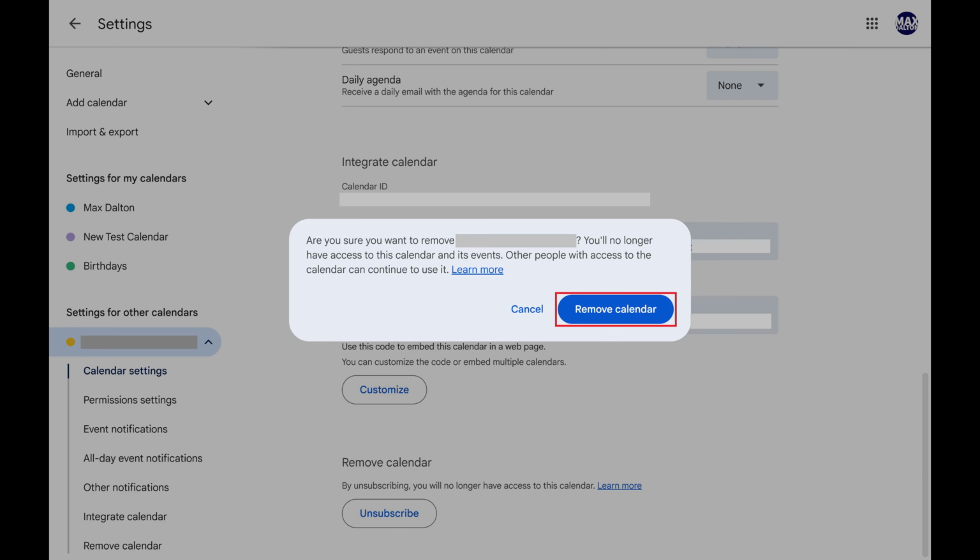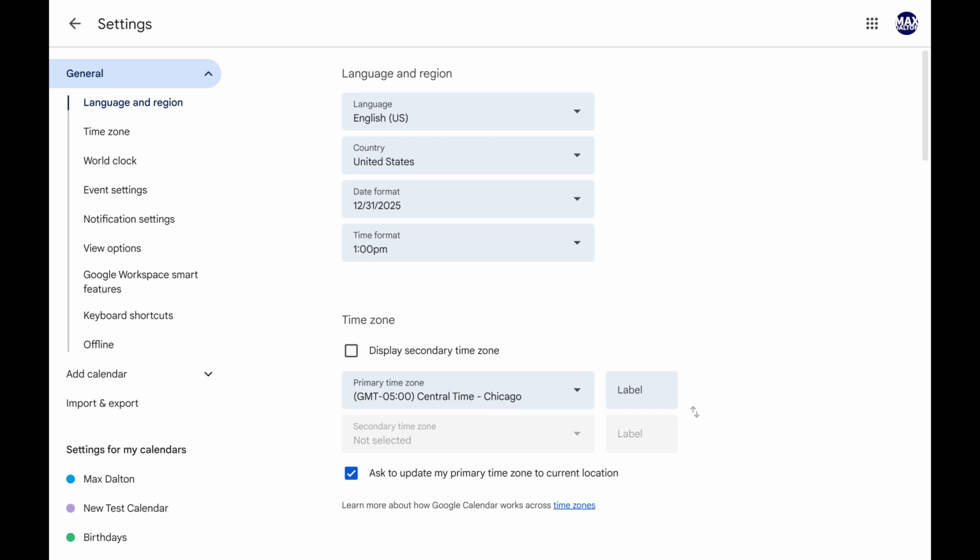Step 4. Click Remove Calendar. That subscribed calendar will be removed from your Google Calendar account immediately.